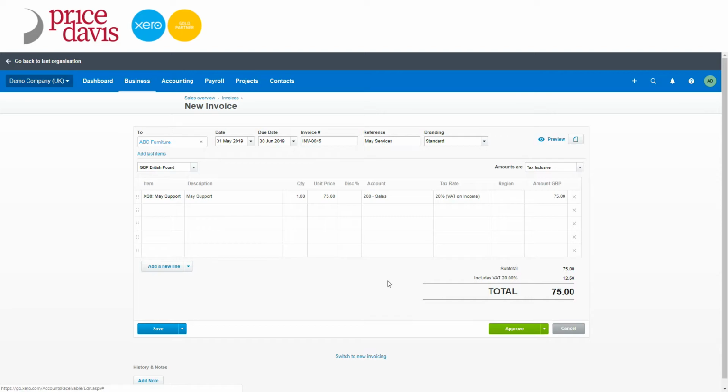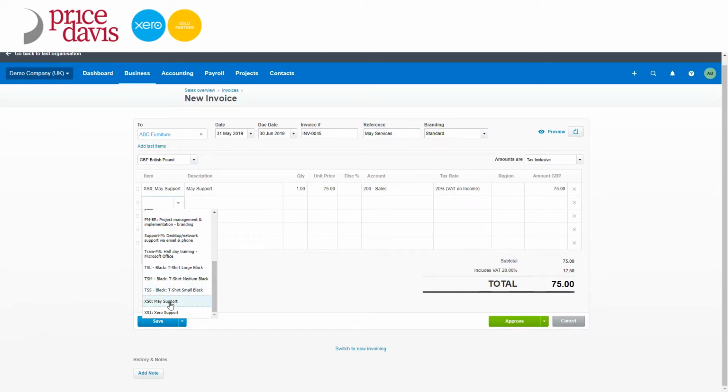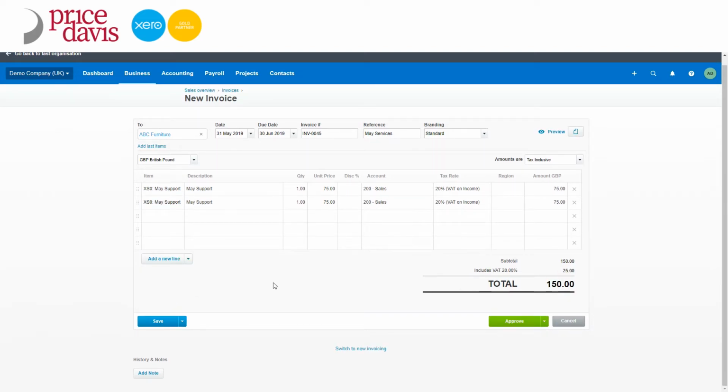When invoicing for this item again, you will be able to select it from the drop-down menu and it will populate the information automatically. This can be overridden if required to amend any fields. However, if this is a one-off item being invoiced, you can simply click into each of the cells and input the information. Once complete, you can then save the invoice for later or approve and send the invoice to the contact.